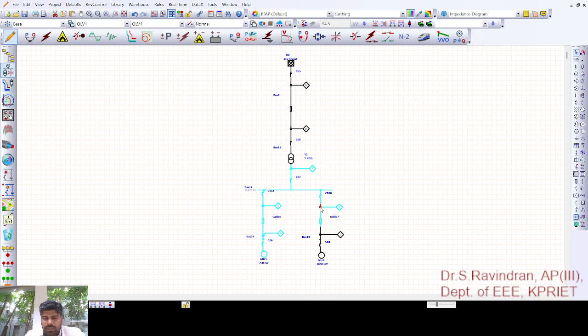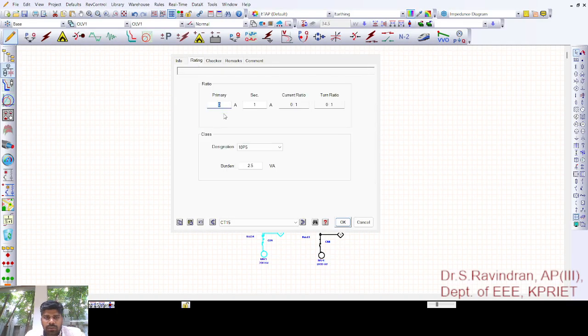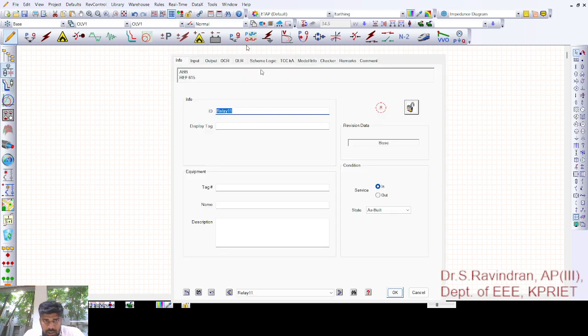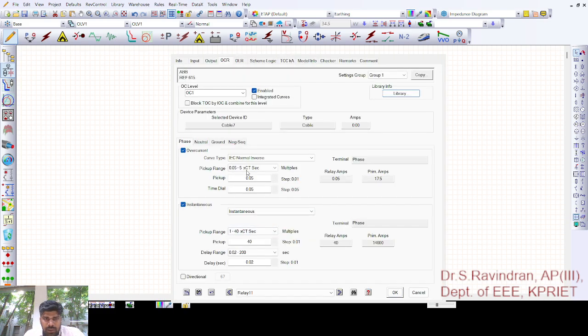For a 3-phase system, for example, let's say it is 350 amps. So 350 by 1 amps or 350 by 5 amps, I can go with this CT ratio and its turns ratio. I am going with 350 by 1. Okay, so what is its burden? It's 1.75, 2.5 VA can be the burden. So now I am setting that. Based on this CT ratio, what should be the pickup current? Okay, so I am taking the primary current.